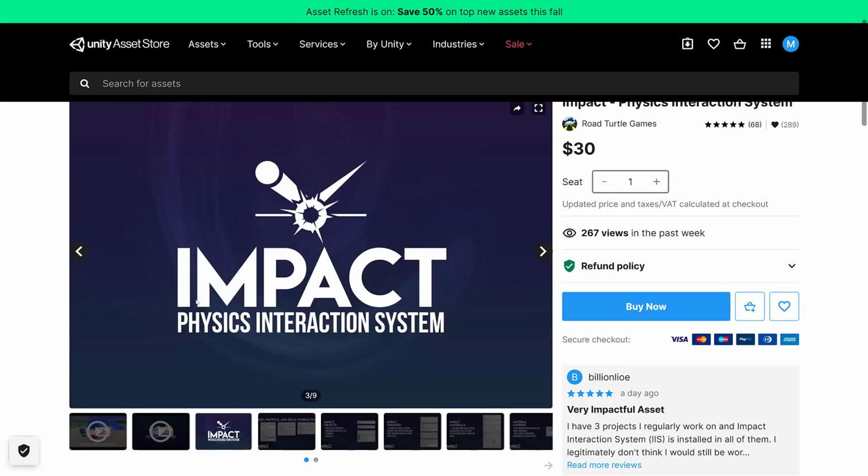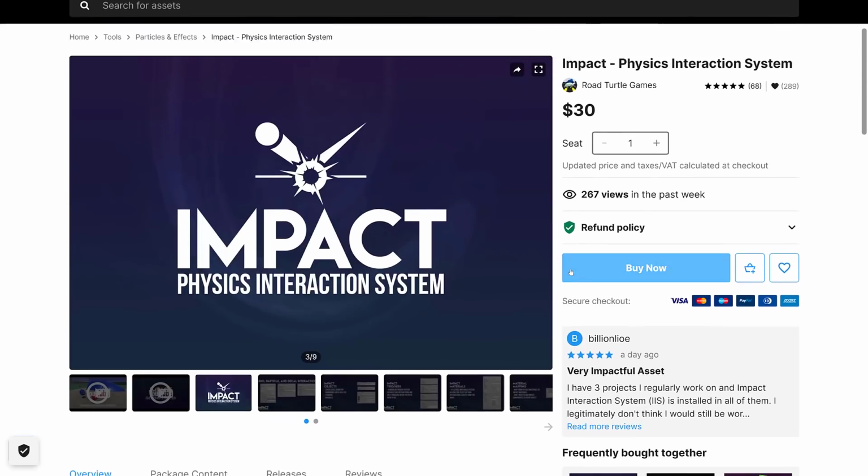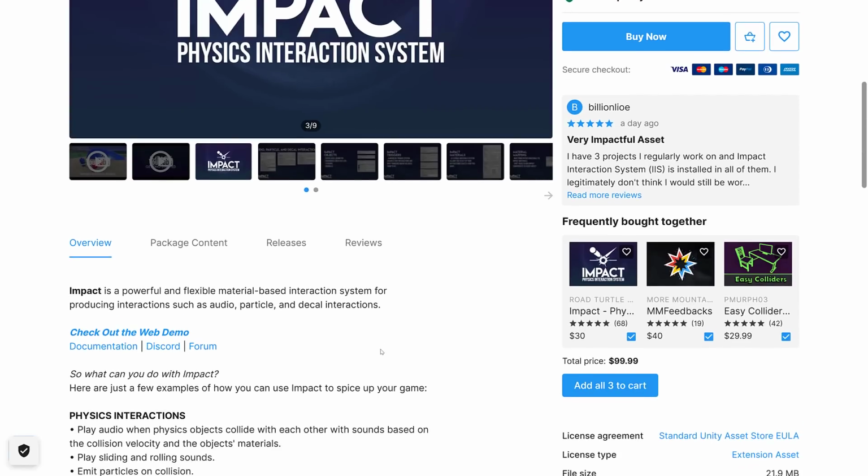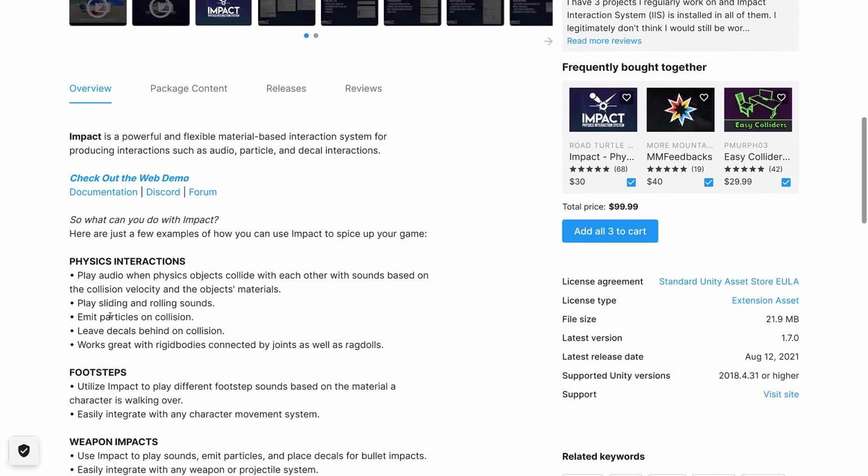Next up, we have the Impact Physics Interaction System. This is a powerful and flexible material-based interaction system for producing interactions such as audio, particle, and decal interactions. So play volume when physics objects collide with each other, play sliding and rolling sounds, emit particles on collision, leave decals behind on collision, and so on and so forth.